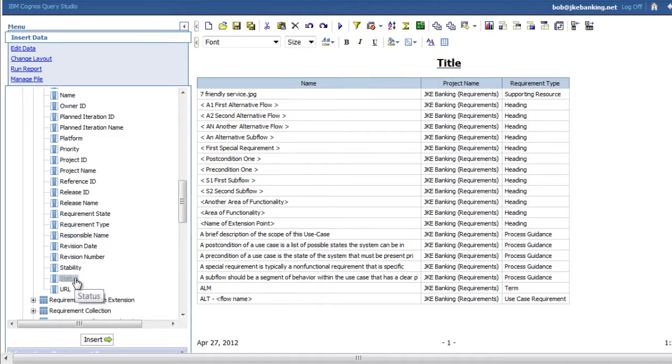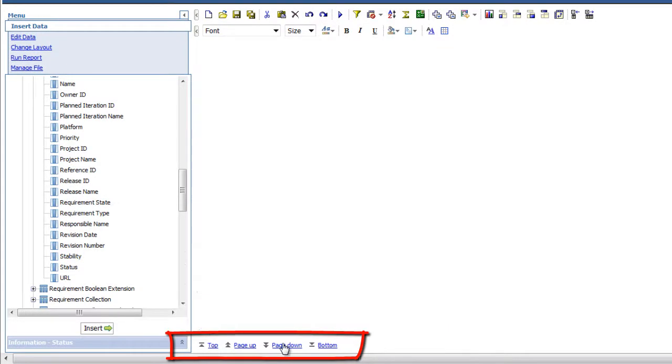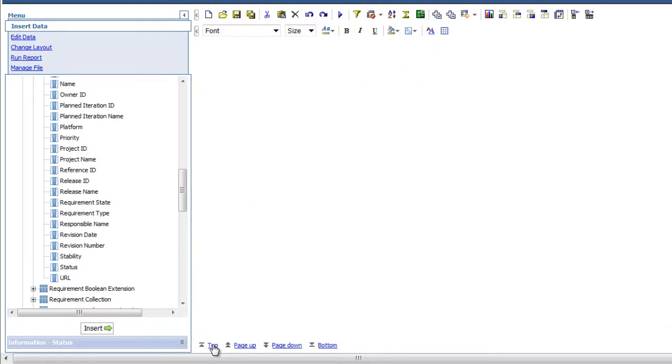Notice that if the report is longer than one page, you can use the page up or page down buttons at the bottom of the report to scroll through it. You can use the top button to go back to the first page of the report.